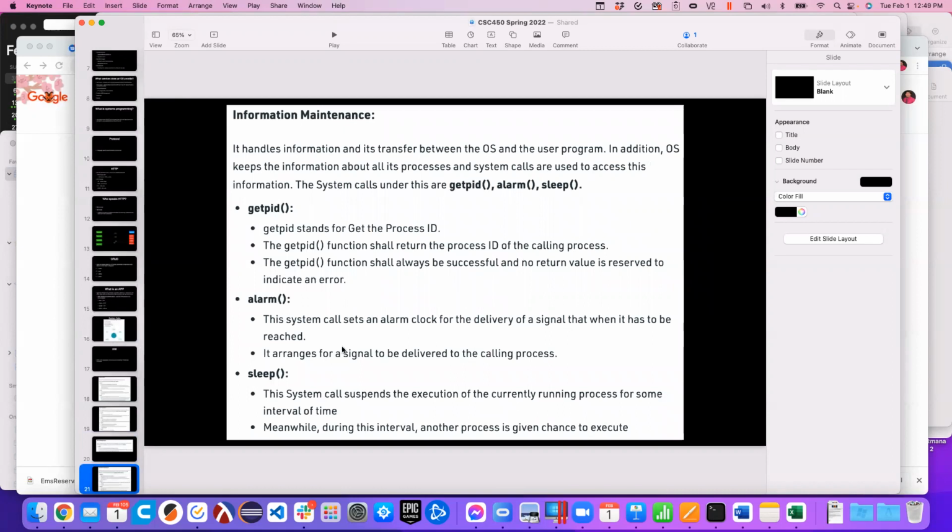So information maintenance, this really deals more with, I would call this process management. So get PID returns the unique identifier, from the operating system's perspective, of the current process that's running. So if I'm a program that's running, I have a PID, a unique identifier according to the operating system, a number. And especially with the fork system call, when we create a clone, the original is going to have a PID and the clone is going to have a PID, and that PID will not be the same because now we have a brand new process that's running.